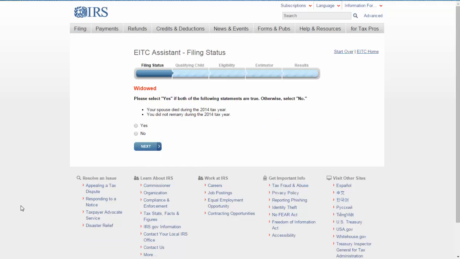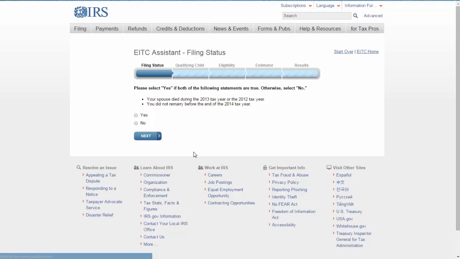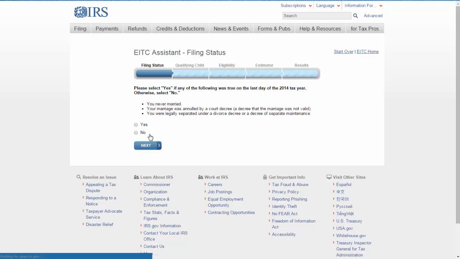Mine is stuck. Anyone else stuck? Oh. Widowed. Have you been widowed? Probably not. Nope. Since you haven't been married, you're not going to be widowed. Okay. Please select yes if both of the following statements are true. Otherwise, select no. Your spouse died or you did not remarry.